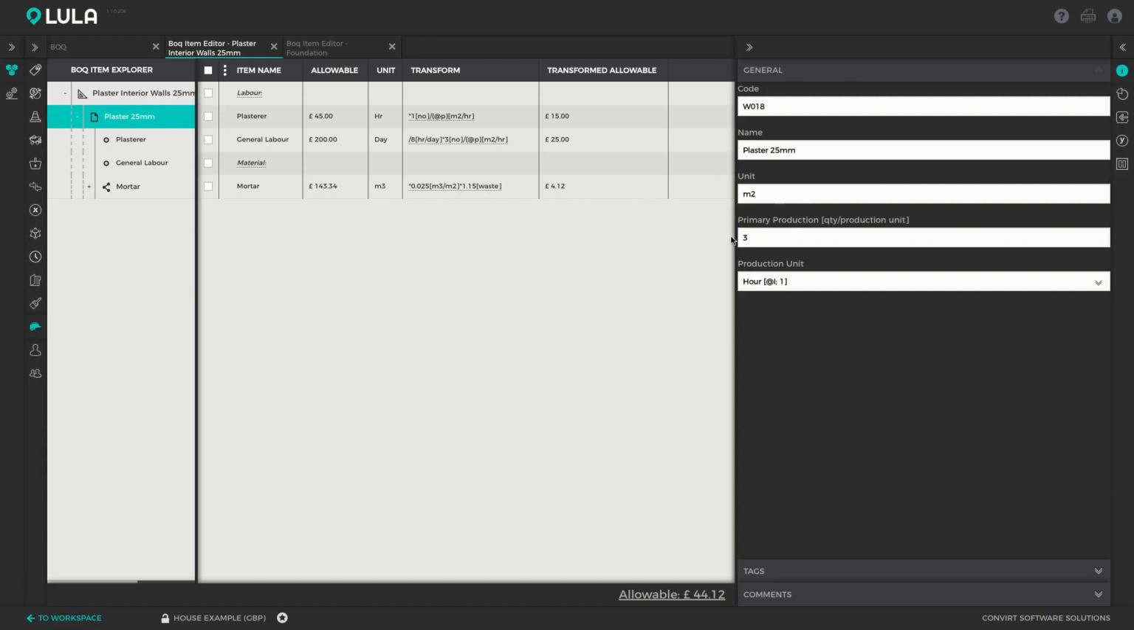Once this primary production rate is specified, it's easy for Lula to understand how to convert the quantity of plastering that needs to be done to a specific time by making use of this factor. But sometimes it's convenient to not have to specify your production rate in hours as we've done here. Sometimes you might want to specify what quantity you can process in a day, for example.